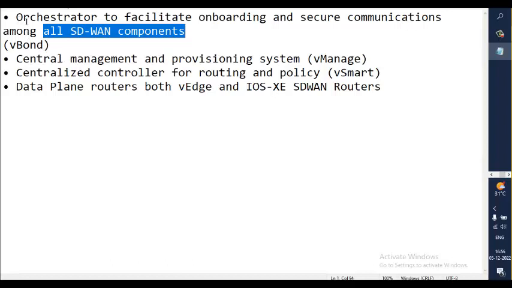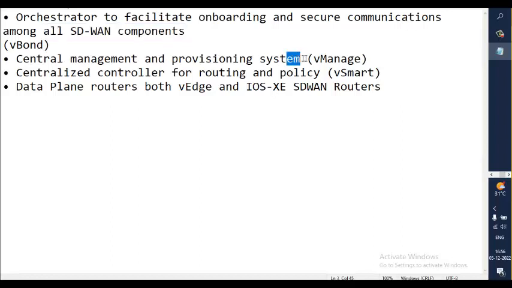Yes, vSmart also needs to get authenticated. Even vManage will get authenticated initially, but in a slightly different manner. We'll talk about that when we go deeper. With everyone, everything happens through vBond only. In fact, vBond is the one which is going to show the way to vSmart and vManage.